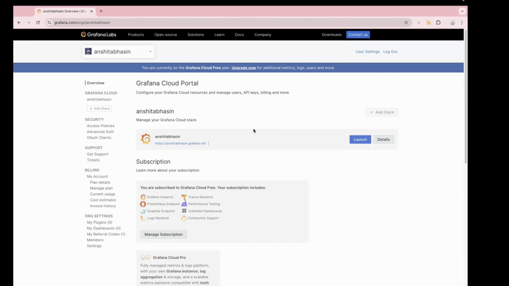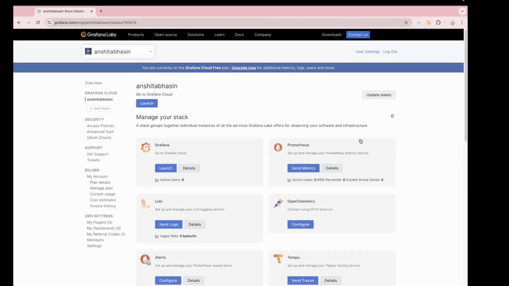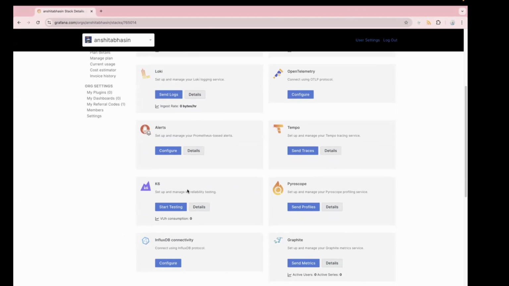Once your account is created, you will see your email address over here. Then just click on launch. Now it will show you all the different products which are there inside Grafana. Grafana is a big umbrella, it has many products. K6 is one of the products offered by Grafana. So go to K6, scroll down and click on start testing.